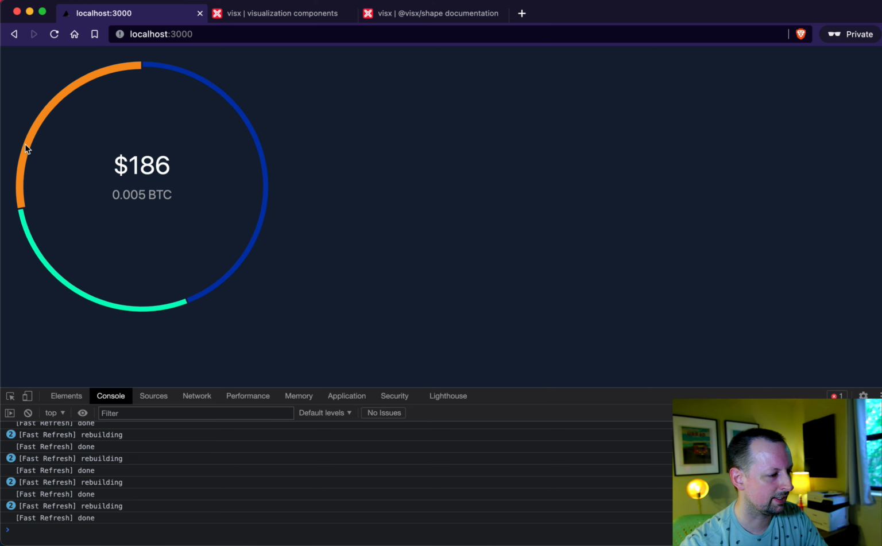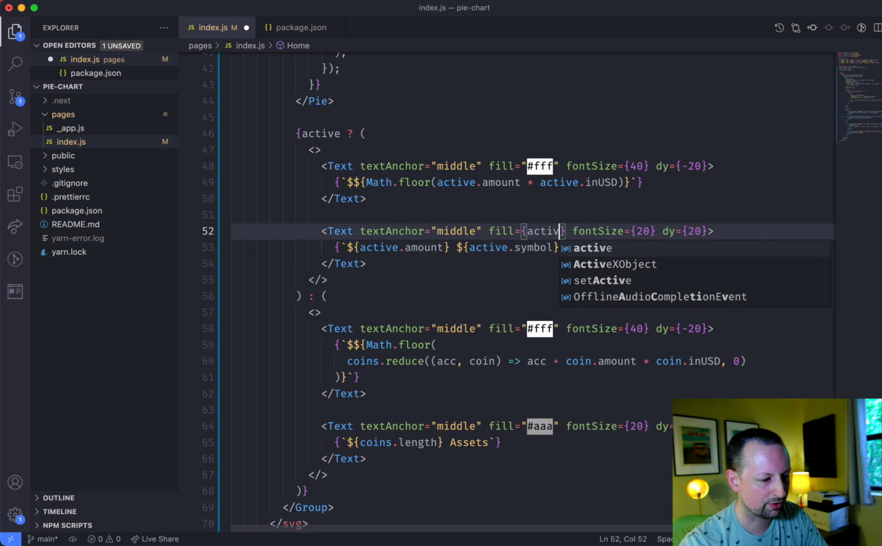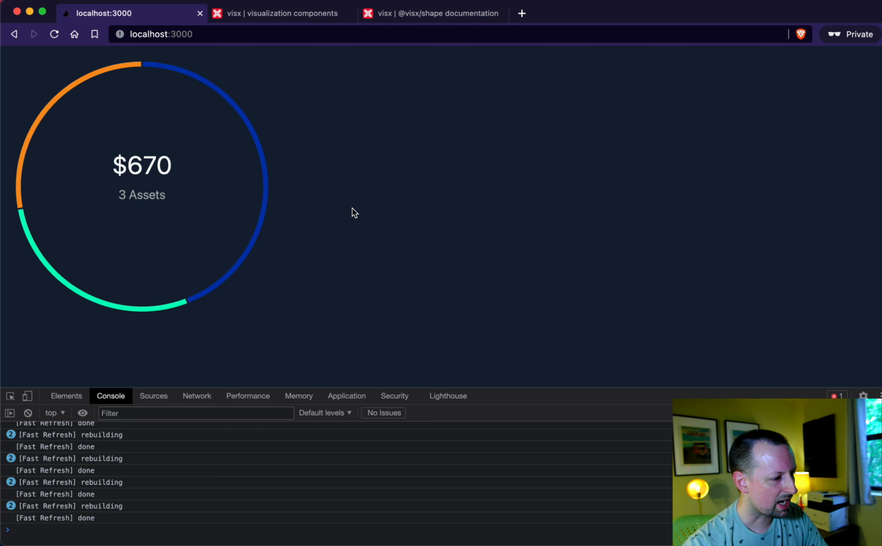0.005 BTC. But why don't we just make it the color of the thing that's being highlighted. So that's pretty easy to do. We'll just come up here and say active.color. Come back, 200 ADA, 5 Sol, 0.005 BTC. And we've basically rebuilt the Exodus pie chart as close as possible in visx.